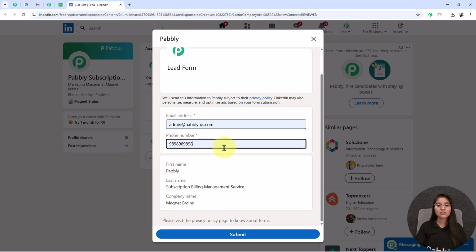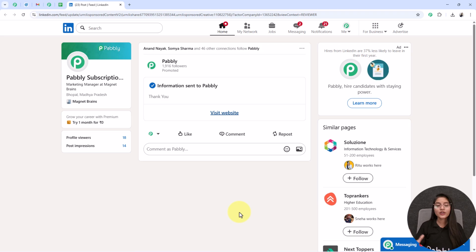Since this form is created in the default setup, the first name, last name and company name are automatically filled, with the first name as Pabbly Subscription Billing Management Service and the company name as Magnet Brains. But when you create this for your own campaign, you need to enter all these details manually. Now I am going to click on the submit button. You can see that the form has been submitted.